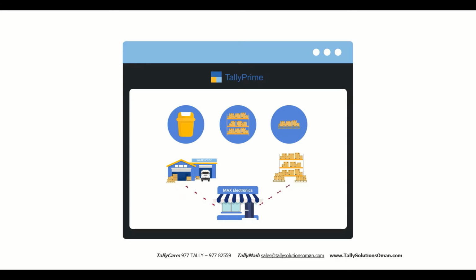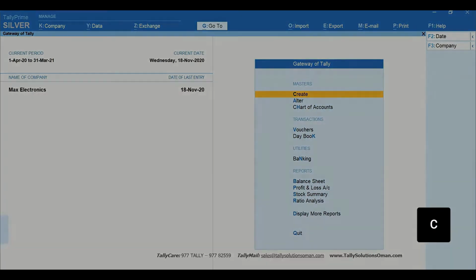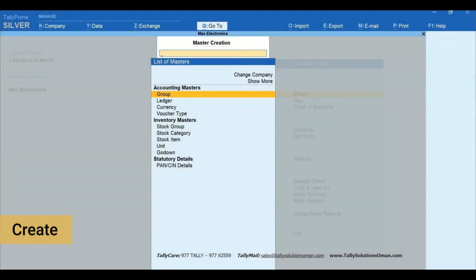Let's say Max Electronics primarily stores the goods in two locations. One is the store location, another being the company's warehouse. To create a Go Down, from Gateway of Tally, press C for Create. Select Go Down from the list of masters.